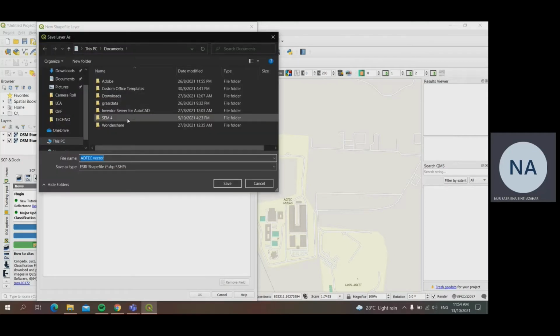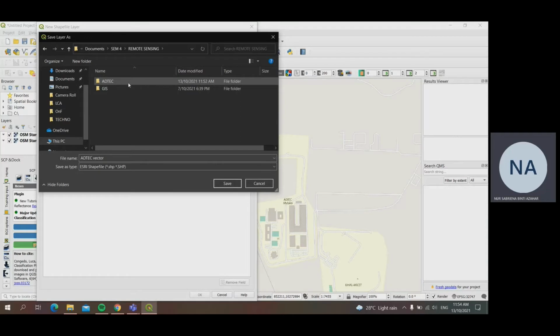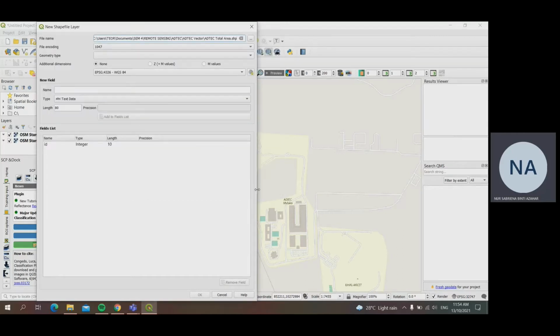We go here and then we go to the folder that we saved. So we're going to save it in the ADTEC vector. Make sure that the file is saved as a shapefile. So the geometry type is polygon because we want to observe the area. This one we can change by deleting the default field first, then we create the new one.